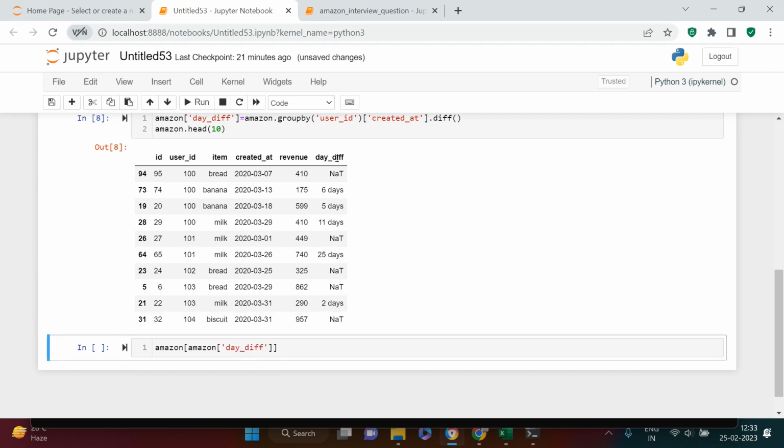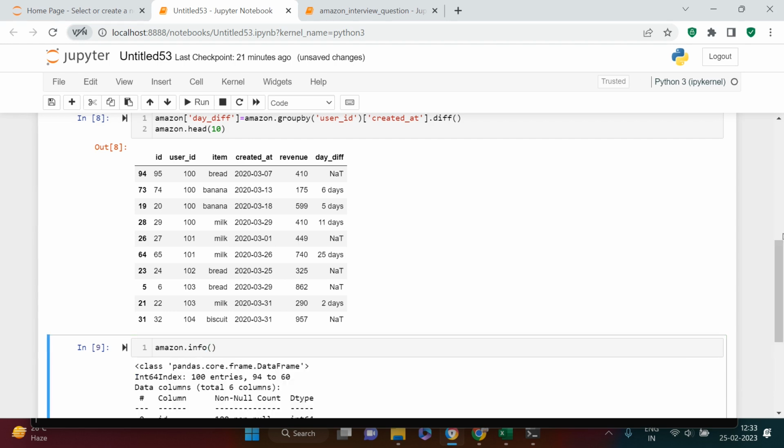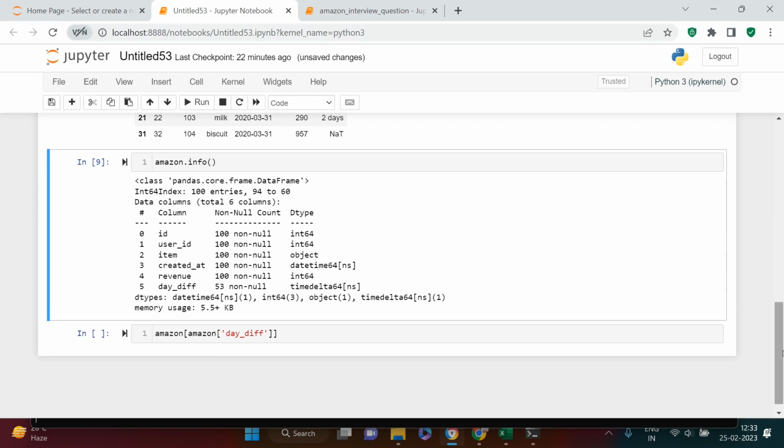So if you observe this day diff, let's try to check out the data type for this column. For that, you can say Amazon dot info, and you see the data type for this is time delta. So to filter the time delta, this is the logic which you can use.